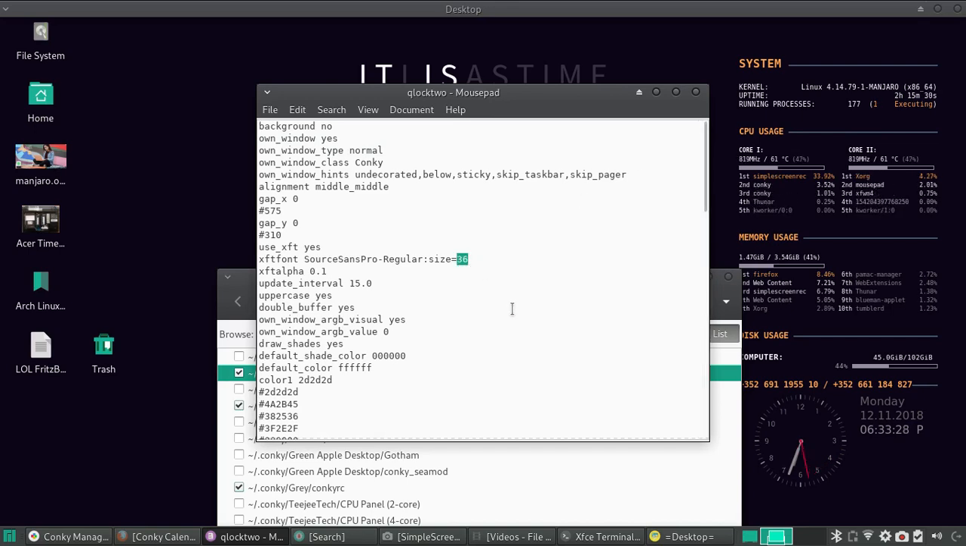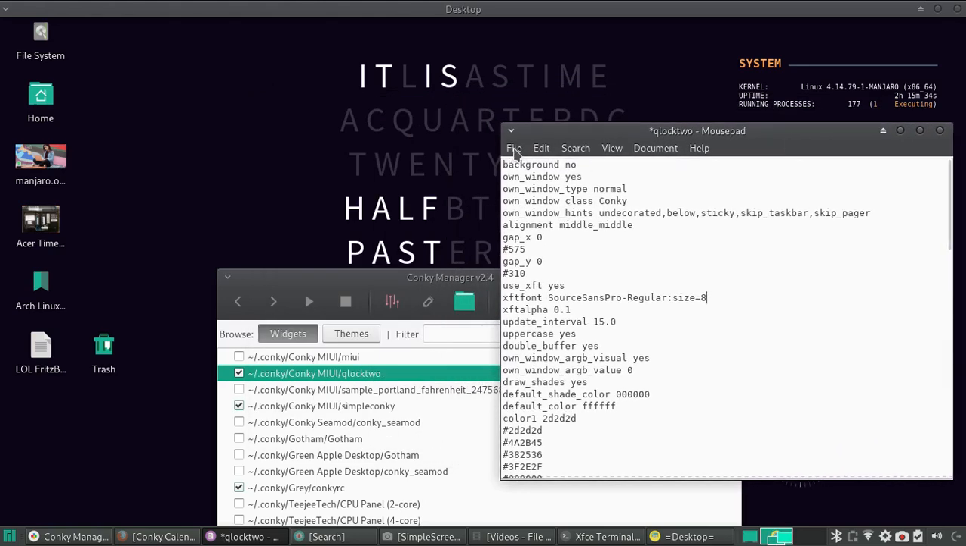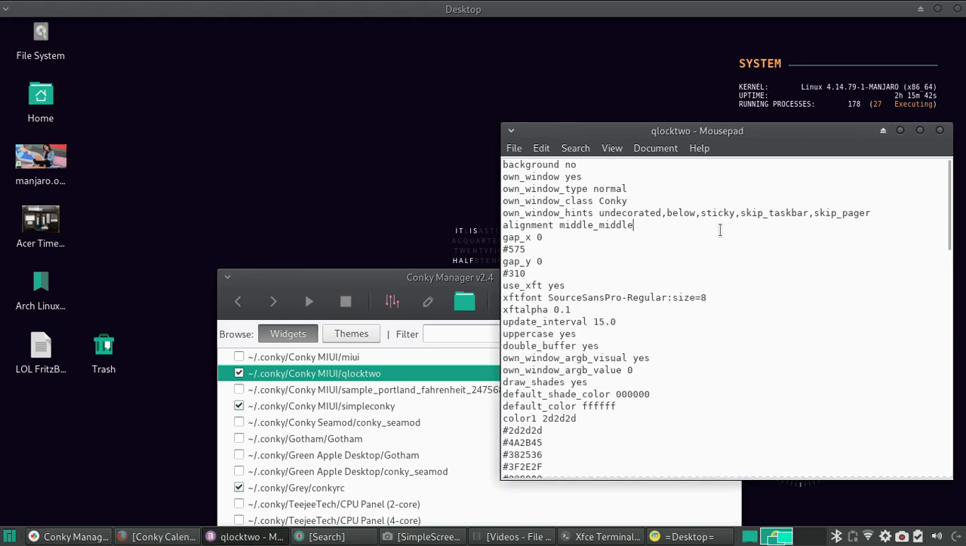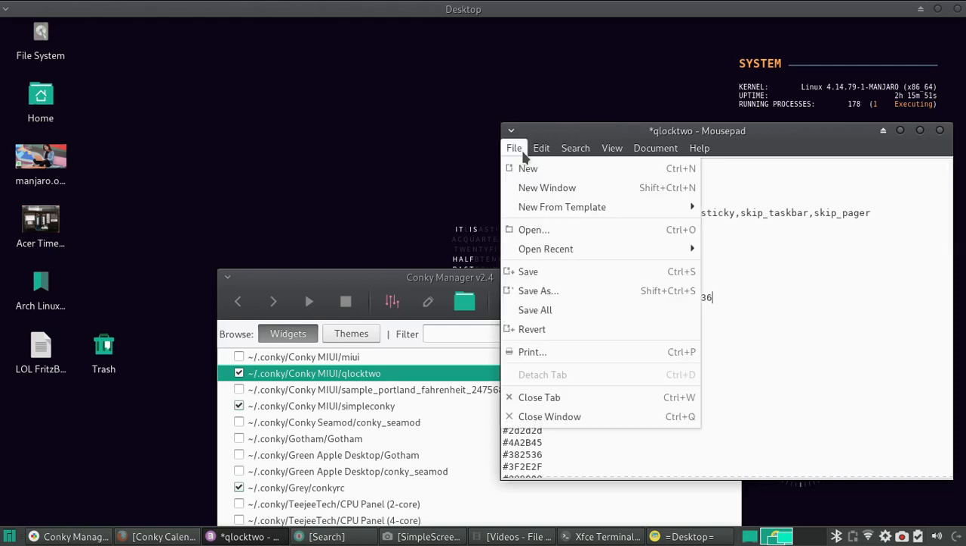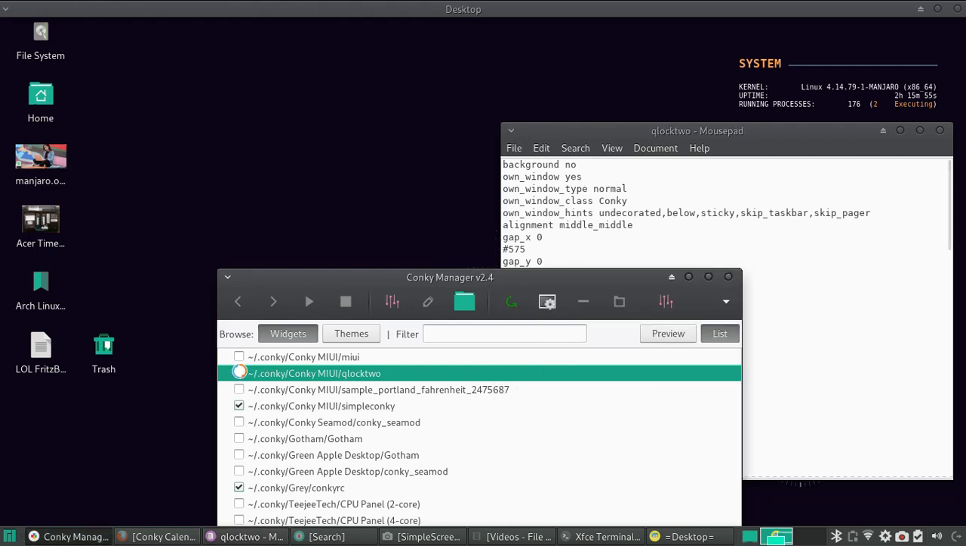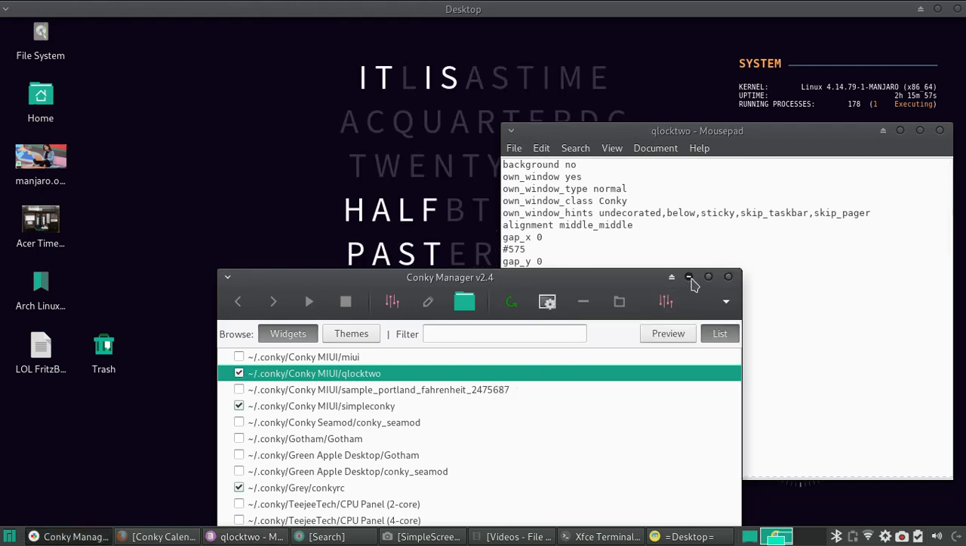If we want to make it 8, which then becomes very, very small, if we say file, save, and then we restart the conky, it should then display in the new size 8. But let's bring it back to 36. It needs to be saved, and it needs to be started anew.